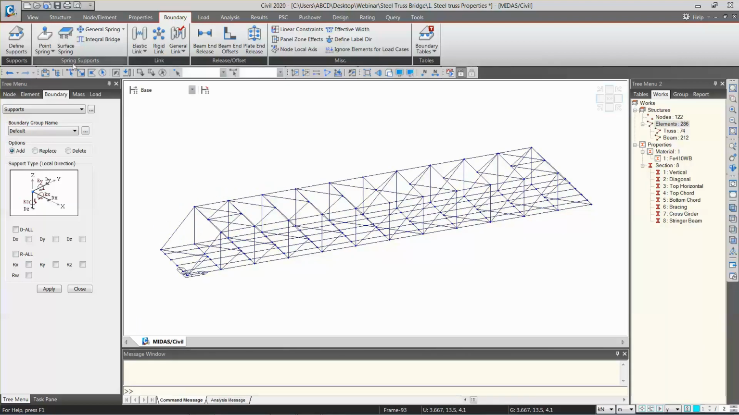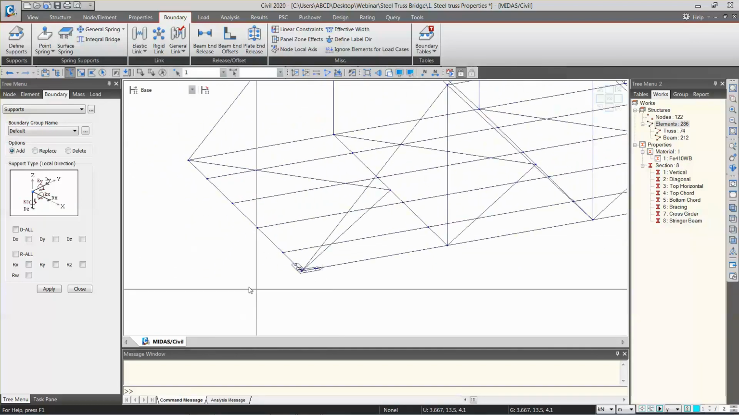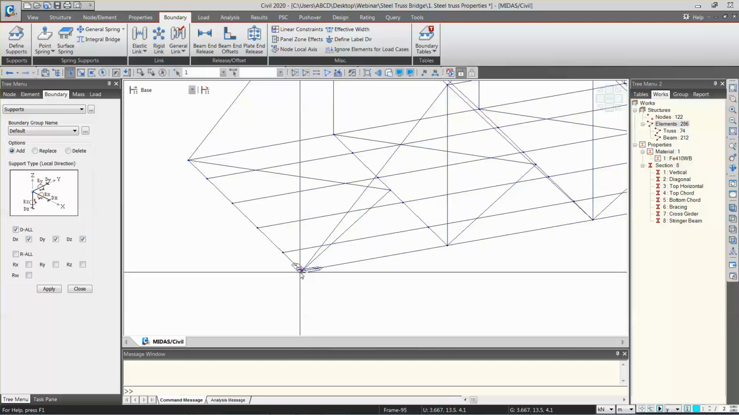So I will select the one node at this location. Let's zoom in so it is clear. Okay, I will assign D all. Now you must be familiar with this terminology. D all means displacement in all directions. R all means rotations in all directions. All means X, Y, and Z. This W is for the warping degrees of freedom, which is mainly for the curved structures. So D all, that is translation or displacement in all directions. So this is being simply supported. I am giving it as a restraint in XYZ for translation, and apply.